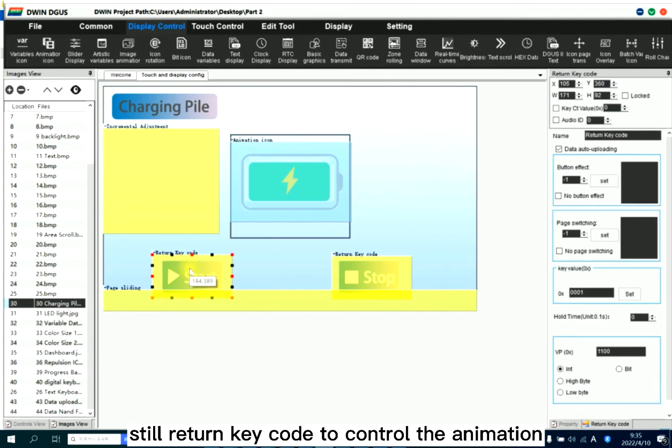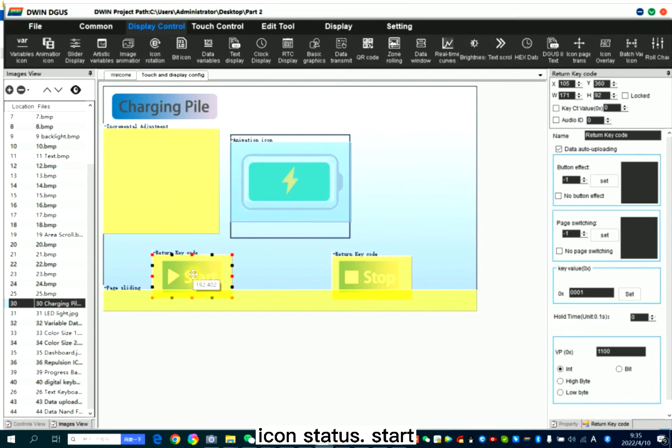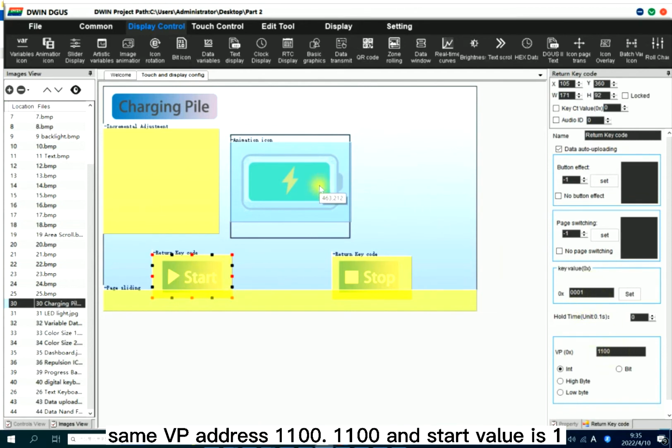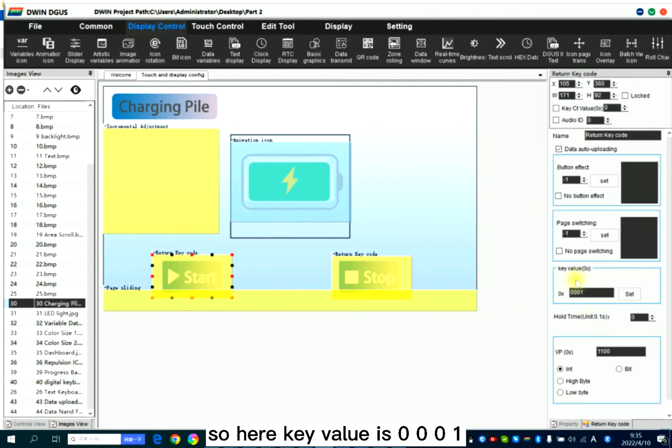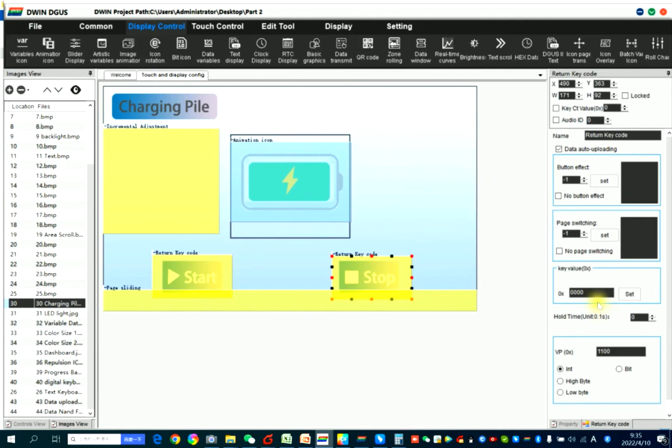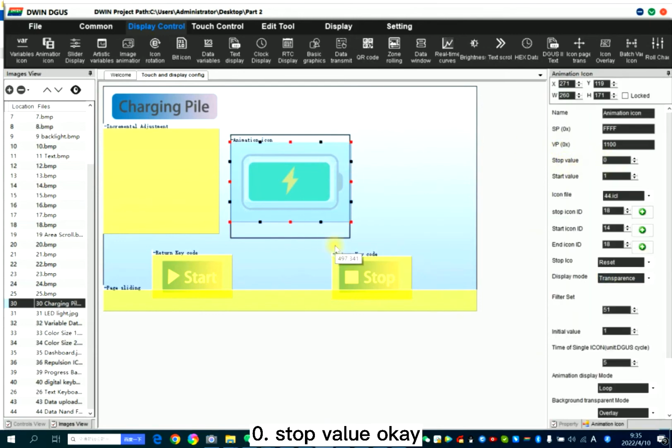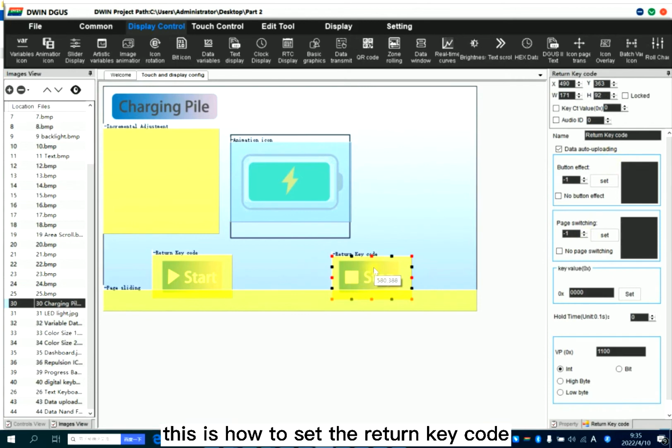Here, still return keycode to control the animation icon status. Start, same VP address 1100, and start value is 1. So here, key value is 0001, and also click data auto uploading. And if I want to stop the animation, same VP address, also this is integer, 0, stop value, okay. This is how to set the return keycode.